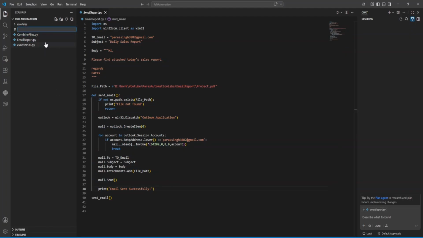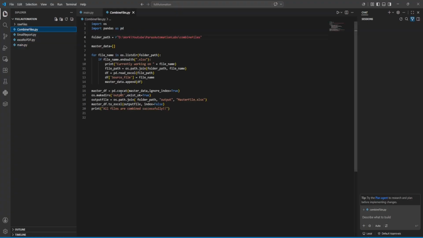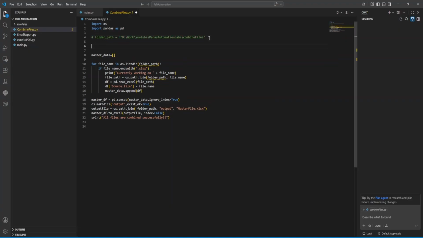So let's create another file, main.py, and rather than pasting code from all three files into this main.py, we will just import these files as they are and use the functions written inside them. If you notice, we have not created any function in these files. So first let's create functions. Folder path, we do not need the folder path here. I'll let you know in some time why we have removed this folder path.